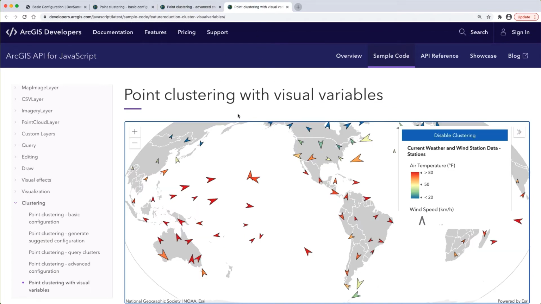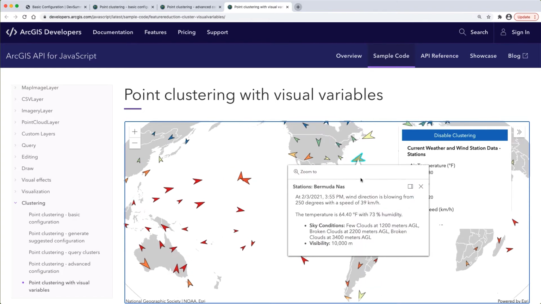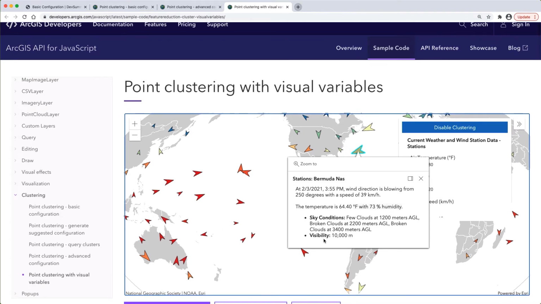And then there's another example using visual variables, and this is using the rotation visual variable and the color visual variable. So there's a lot going on here, and also a really great pop-up to look at there. But yeah, so that's all I had.